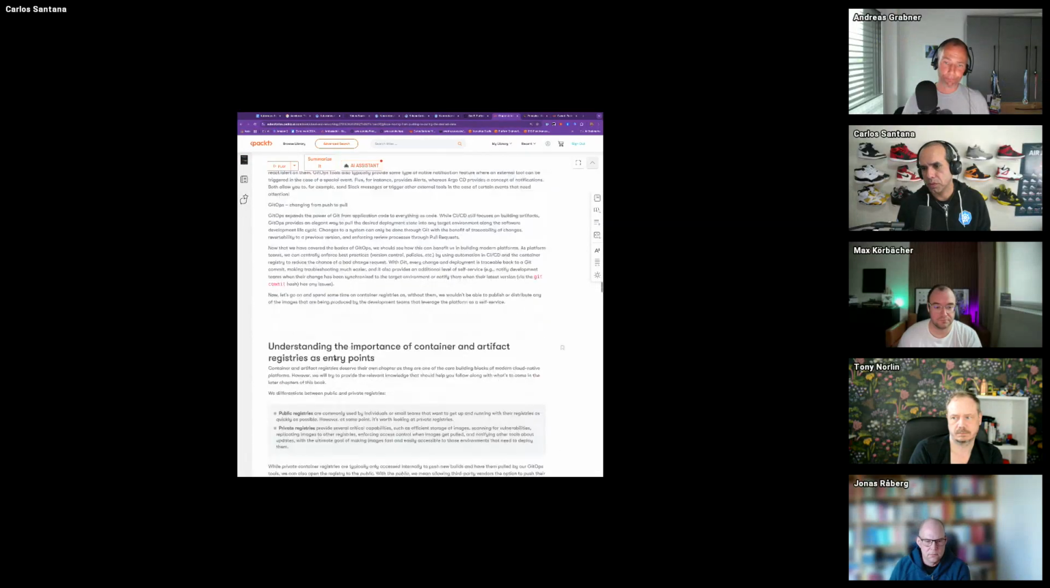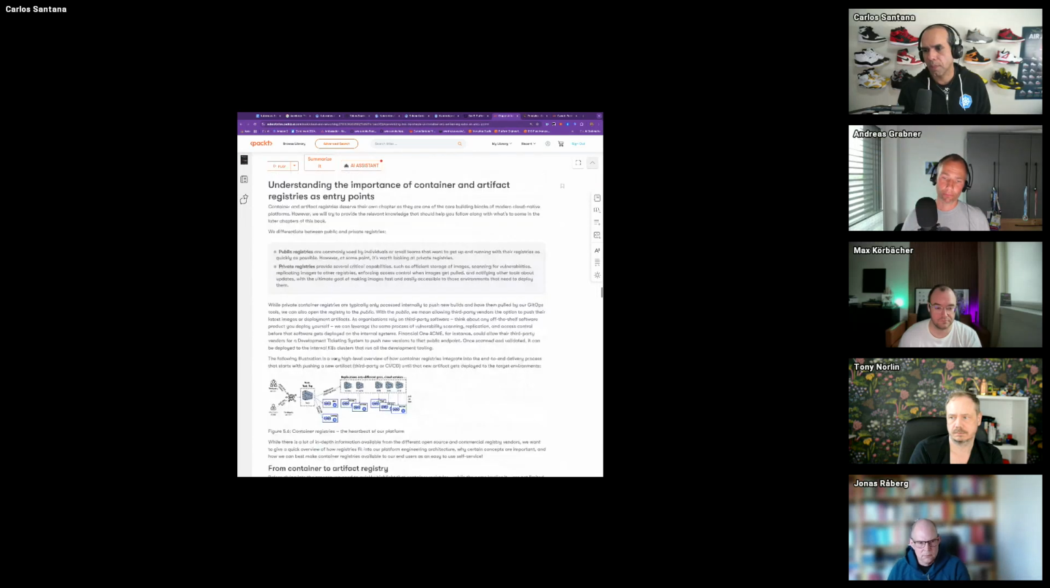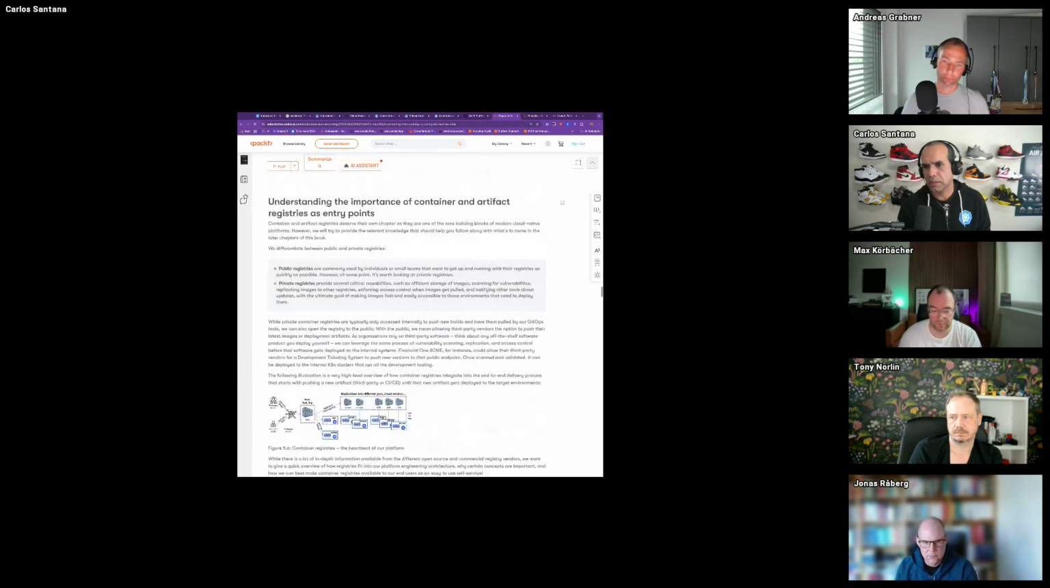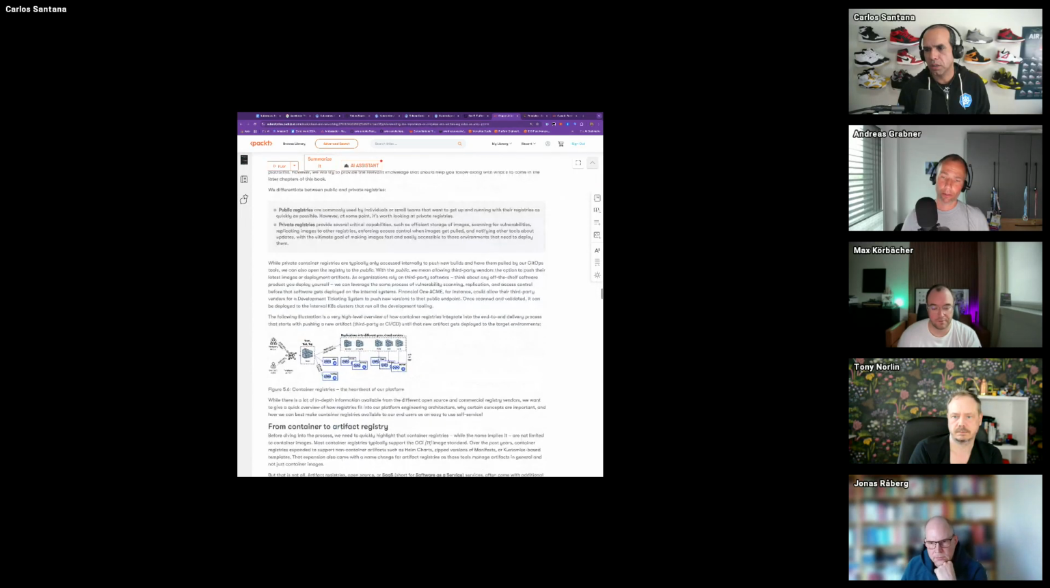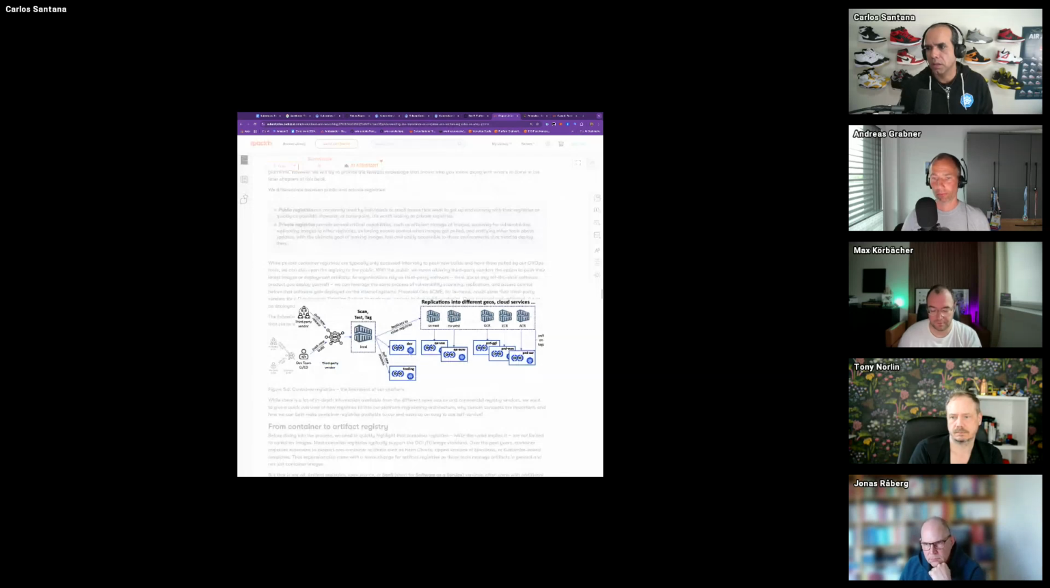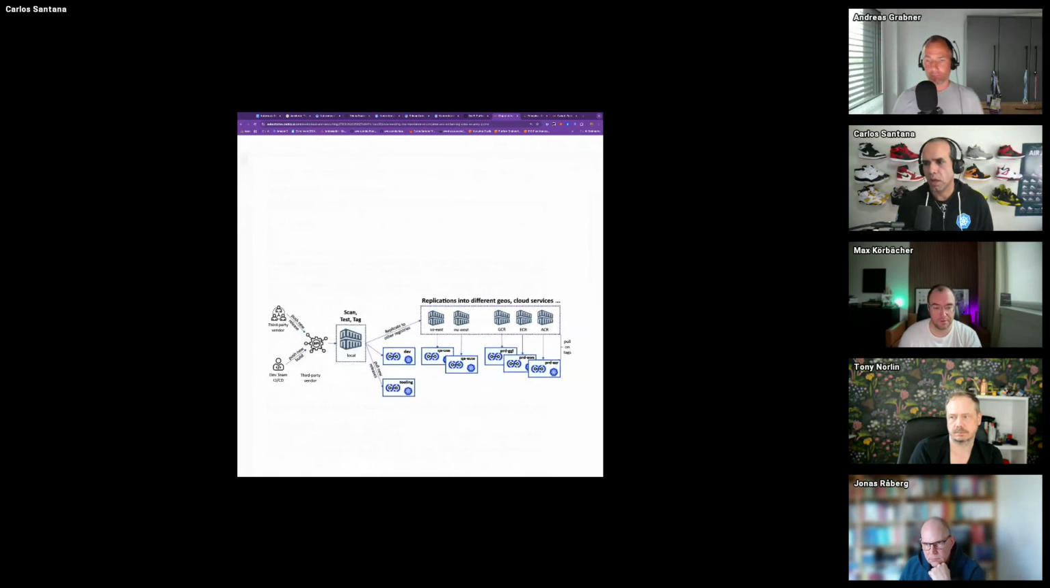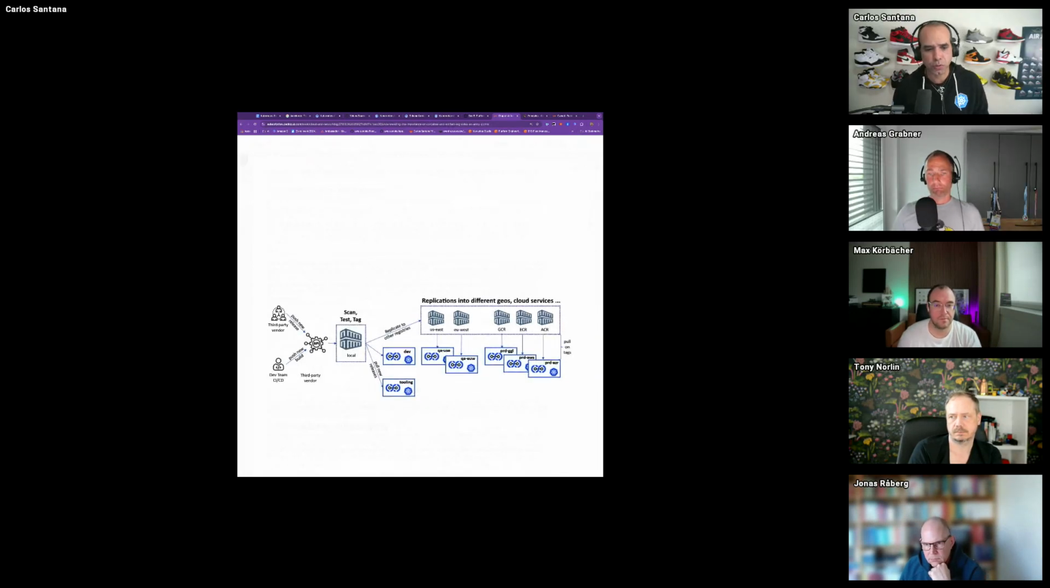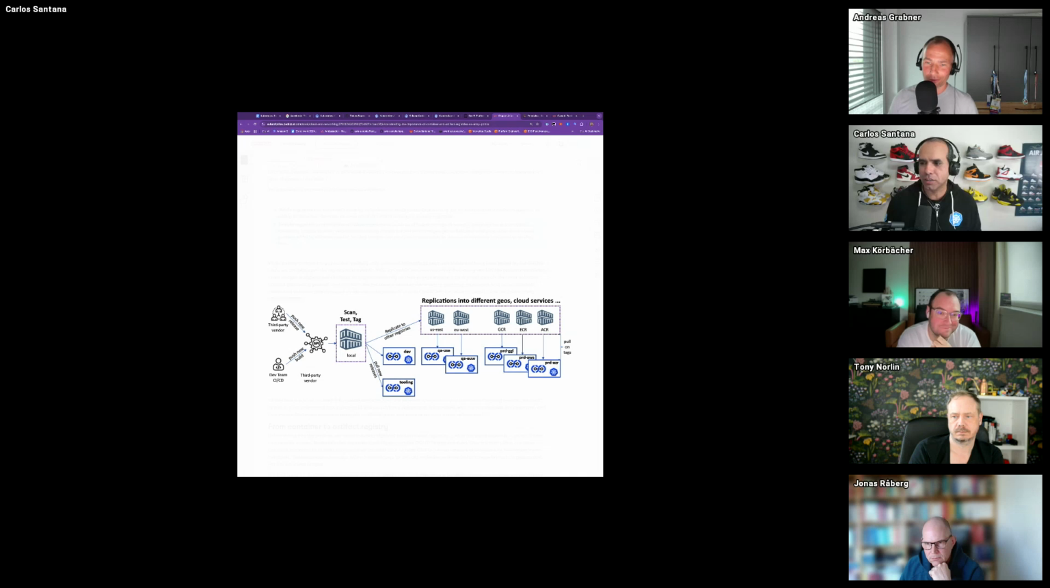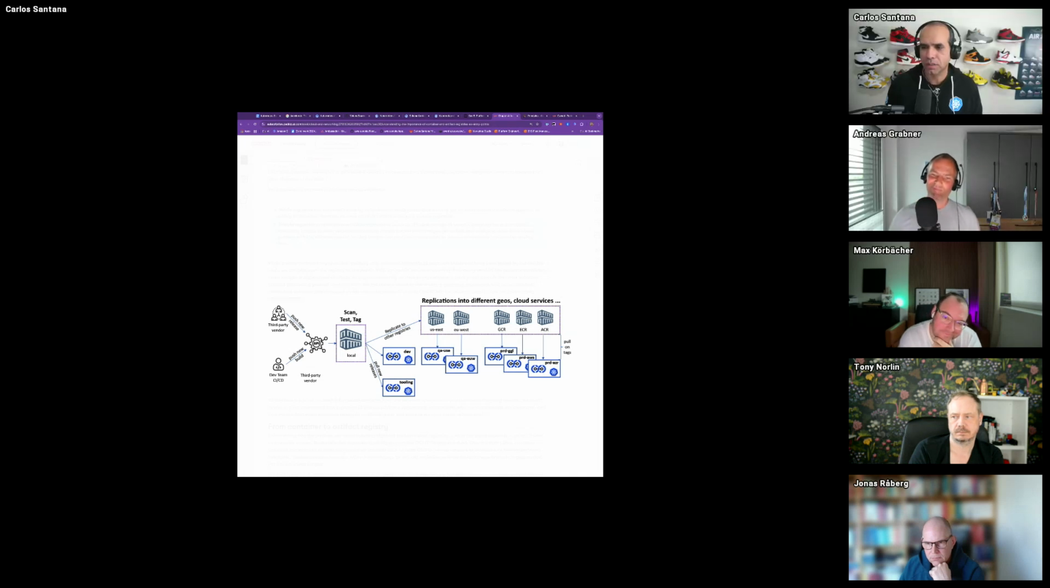Let me see what was interesting here. I think this is the one that you mentioned. Yeah, exactly. So, nice diagram. How do you do this very easily in production? Or how do those platform teams need to start working on this?